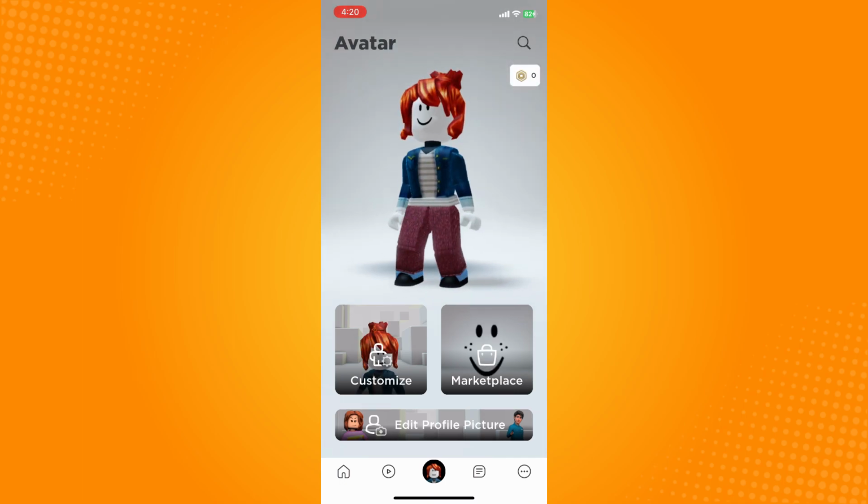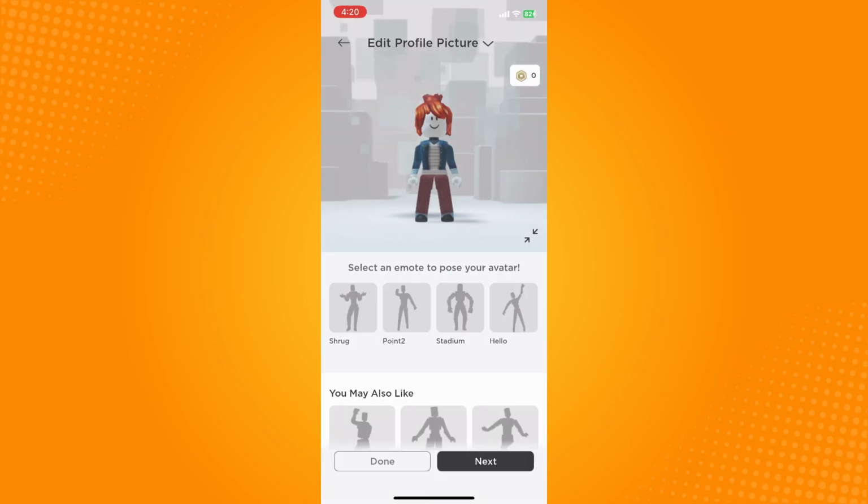Now, the next thing that you want to do is you will see 3 options on the bottom part. So tap on edit profile picture here. Now it will look like this. So the thing here is you cannot actually remove your profile picture on your Roblox. But what you can do is actually not let them see your whole character there.